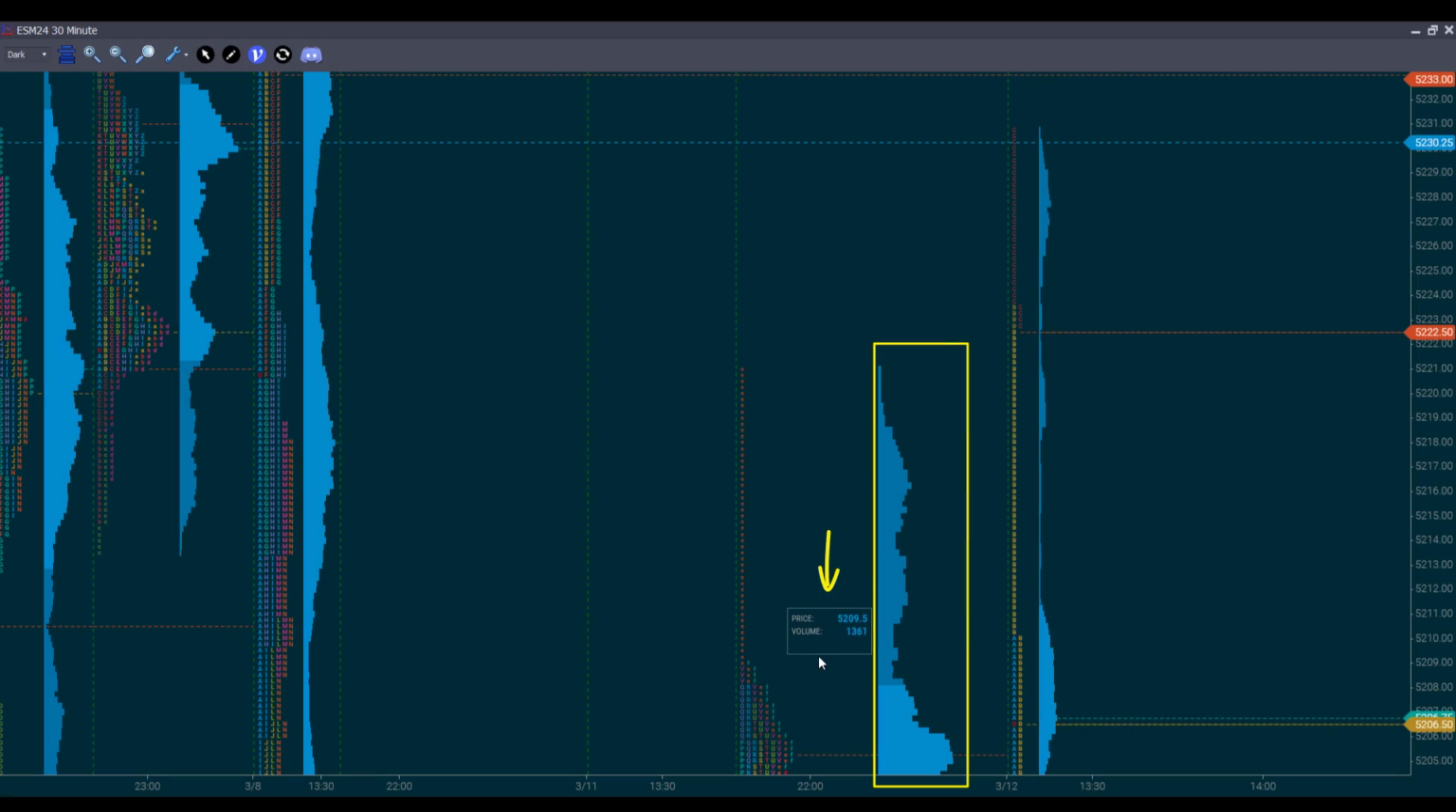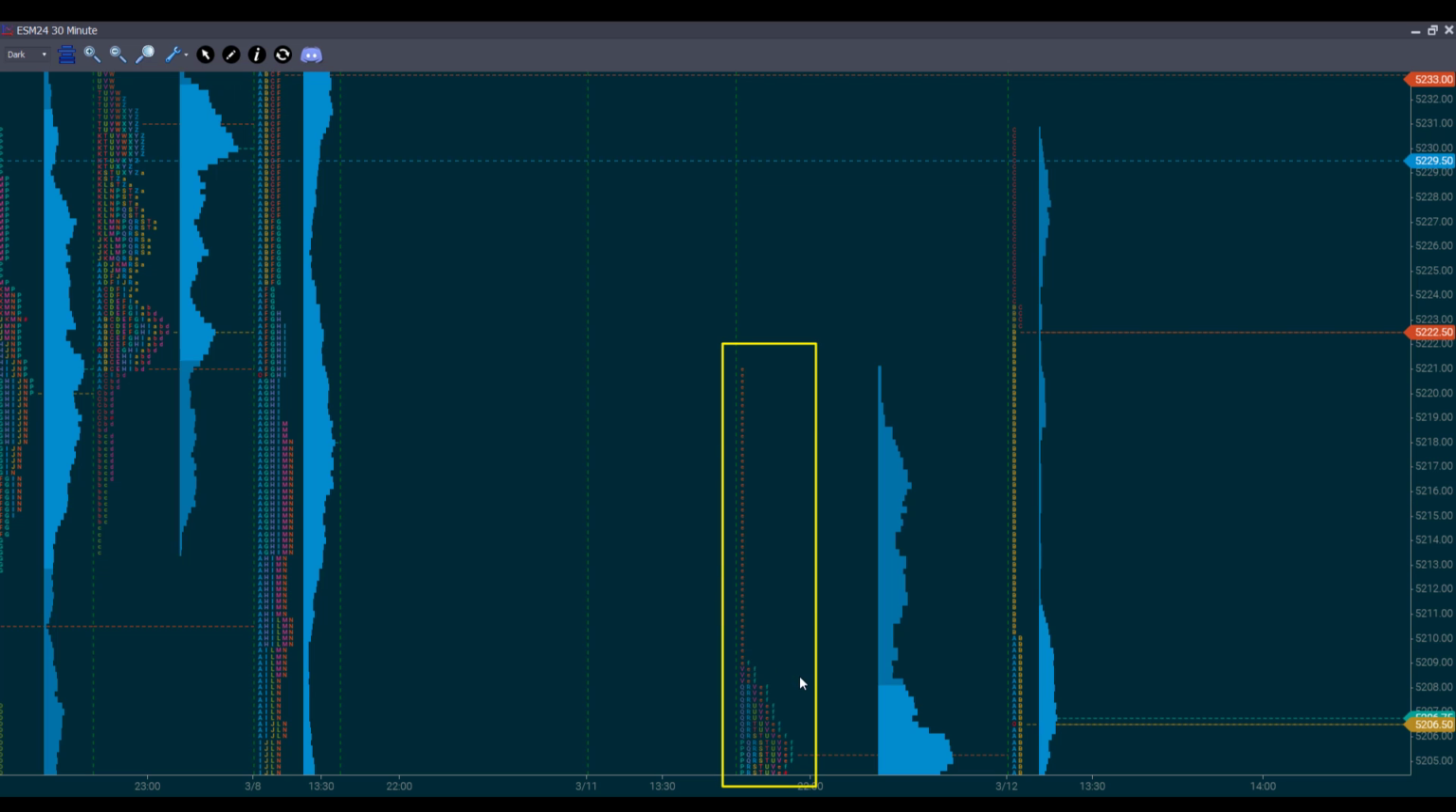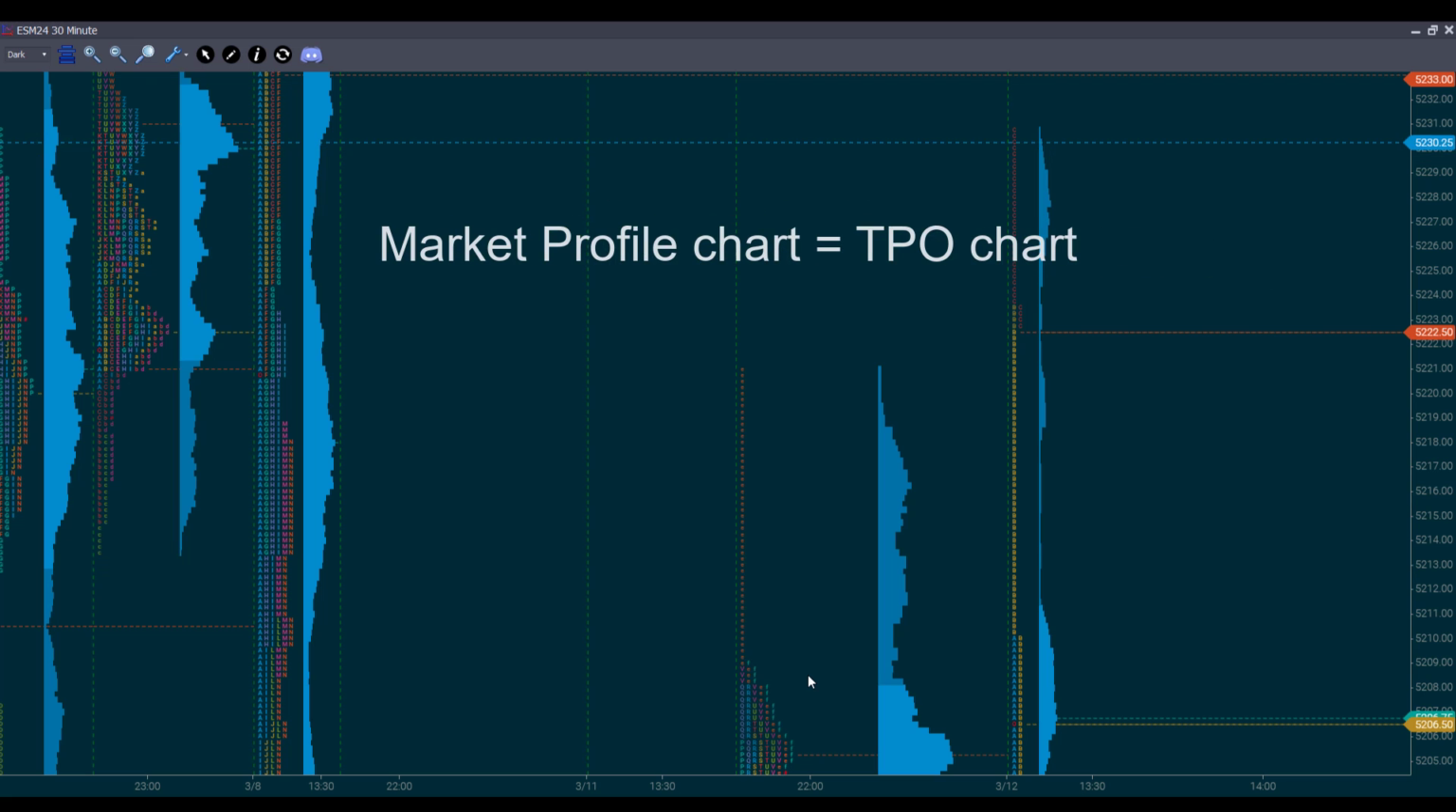While the volume profile shows volume traded at price for the session, the TPO shows time spent trading at price for the session. Just a note here to say that market profile charts can also be called TPO charts. So when you hear or read one or the other, remember that both refer to the same chart type.